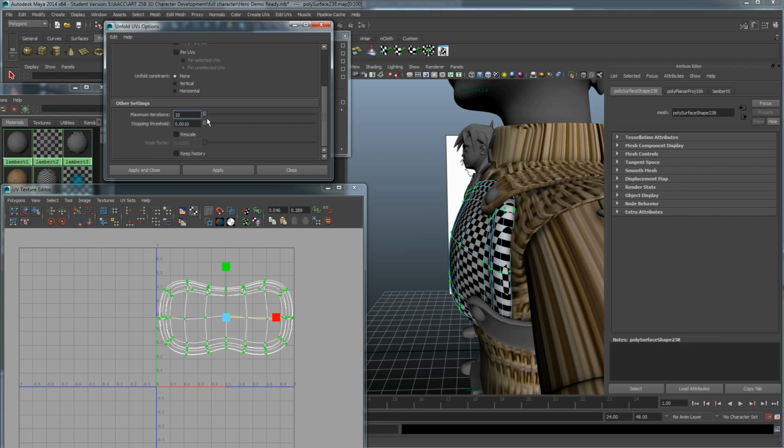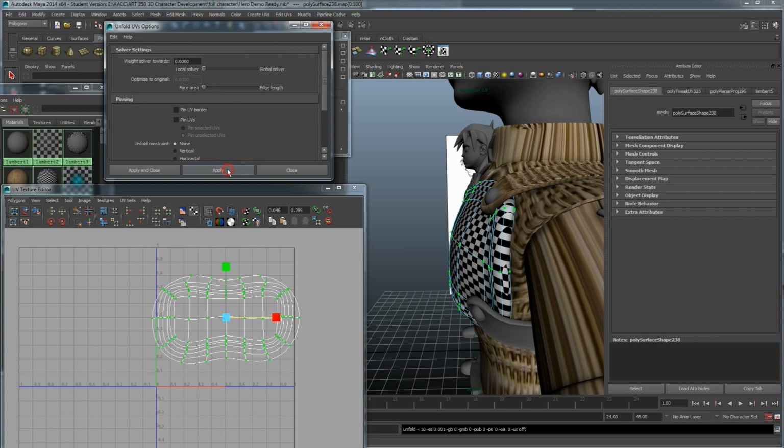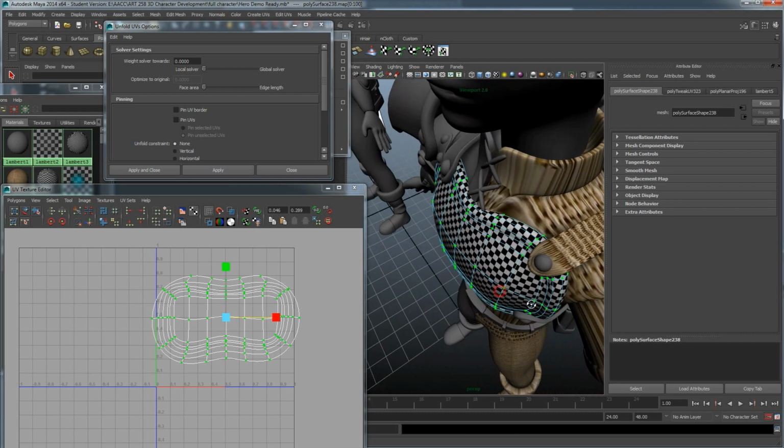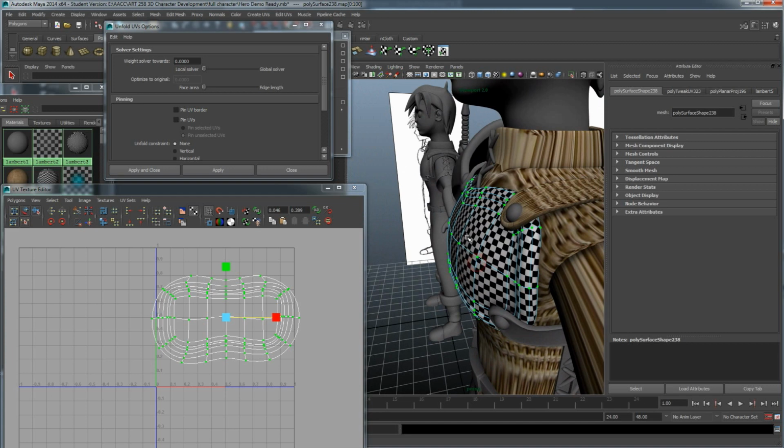And that should work for these settings. So when you press apply, it automatically should unwrap and unfold your UVs. So you can see now that it's a lot more uniform. There's no more streaking coming across the edges, it's unwrapping it.